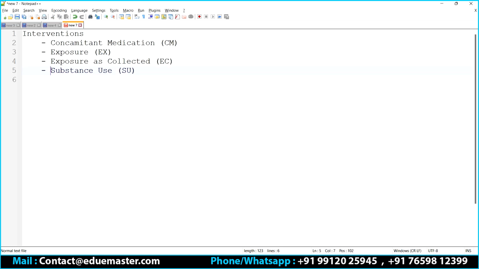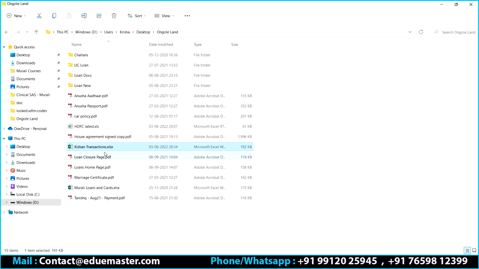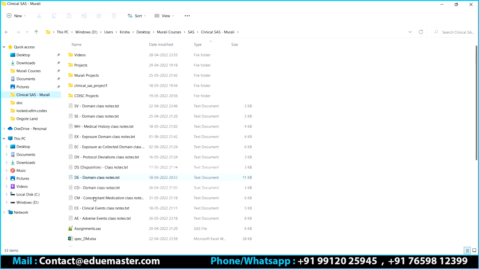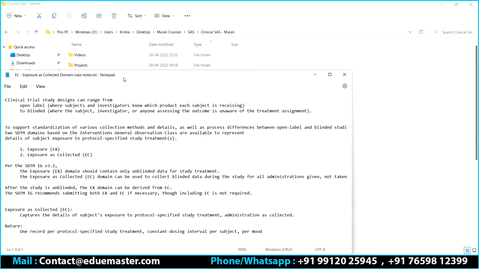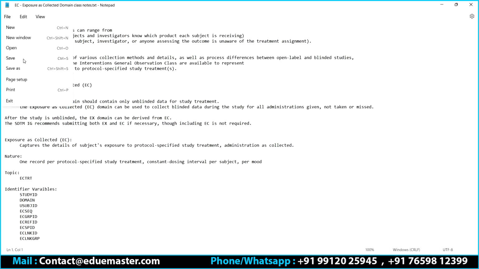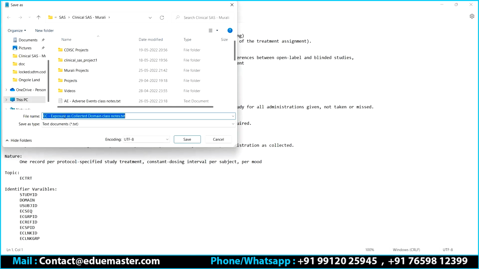Okay, I can start writing the notes for it. For this, what I can do is take our latest notes, which are on EC, and modify this particular one, because most of the variables are going to be repeated here. That's the reason I'm doing this. So instead of EC, it is going to be substance usage. Here it is going to be SU.